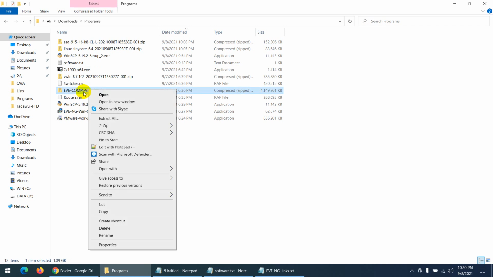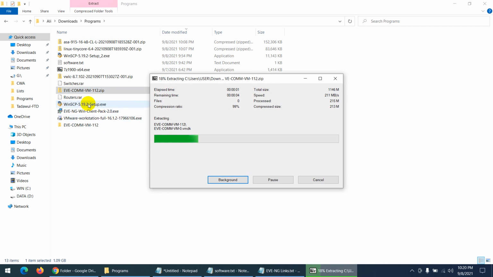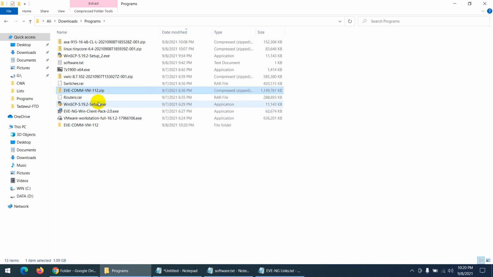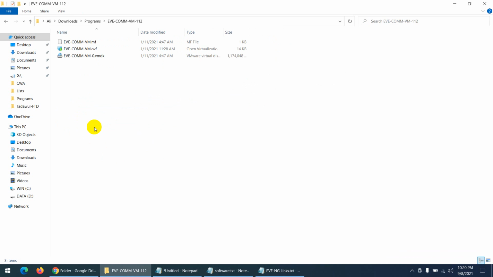Right click on Eve Community VM and say extract to Eve here. So it will extract this Eve Community Edition VM 112.zip, and it will unzip here. So it's here, you know, it's unzipped. And now see, there are 3 files.